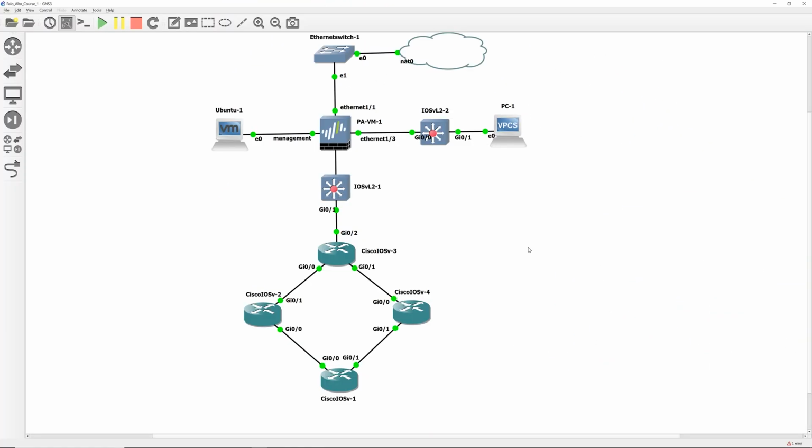Hi, welcome back. In this video, I'm going to show you how to create the OSPF routing protocol on Palo Alto Firewall VM 8.0 version. So this is my topology and I'm going to advertise.